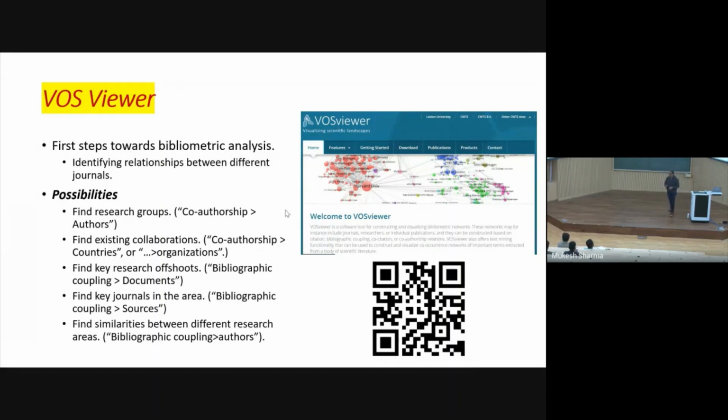What bibliometric analysis allows you to do is it allows you to find out research groups, right? Existing collaborations, research offshoots. So you might be doing something like LiDAR, but LiDAR can be applied to agriculture. LiDAR can be applied to autonomous navigation. It can be applied to communication between drones, right? How do you know all of that in one shot? You can do that using VosViewer.